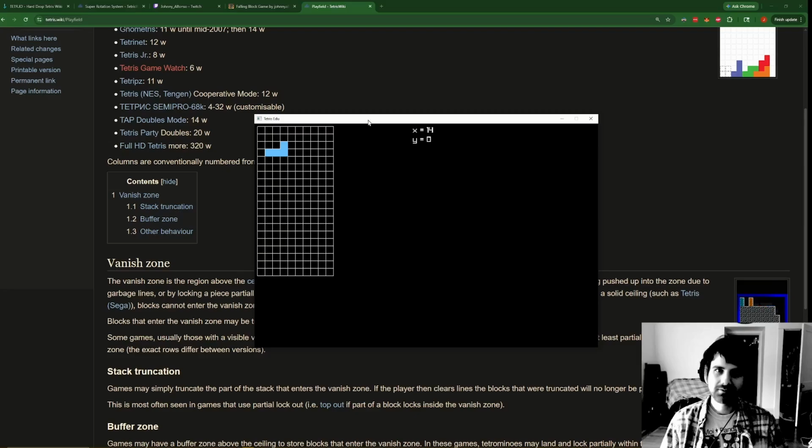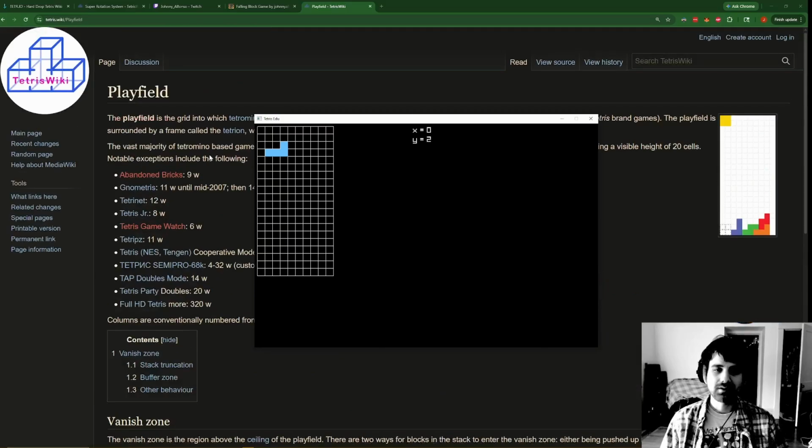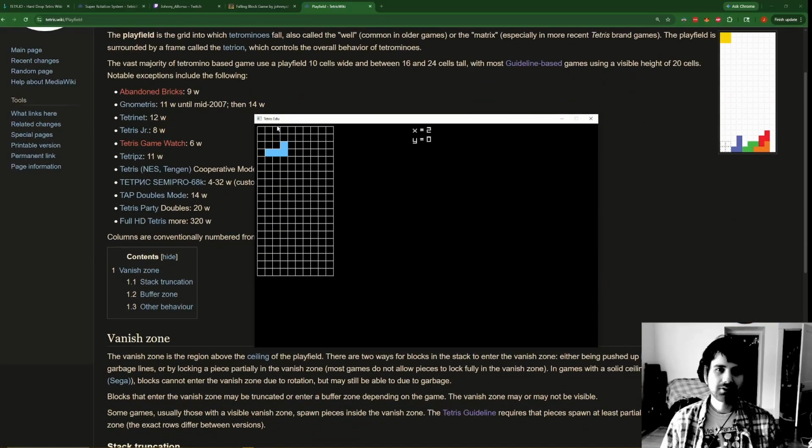Tetris guideline specifies, or at least the Tetris wiki has specified that most Tetris games use, which is a 10 by 20 playfield. And what we currently have is something where it will show you what cell you are currently at with the mouse, where this is a 0, 0, and this would be 9 and 19, or 10 over and 20 down.